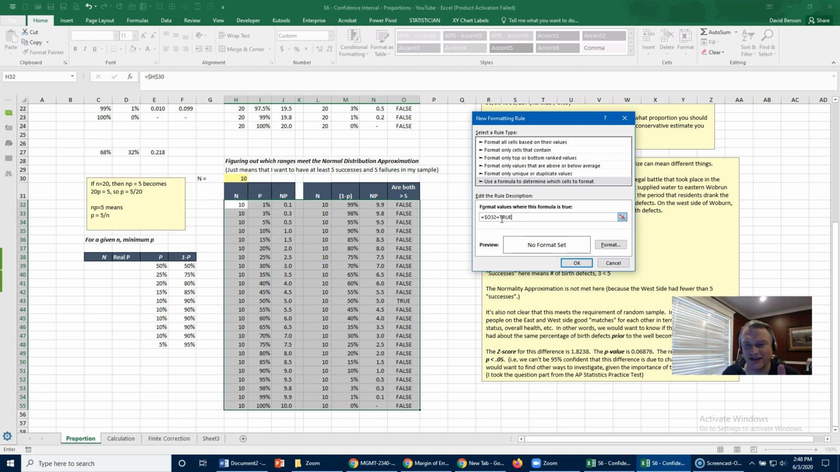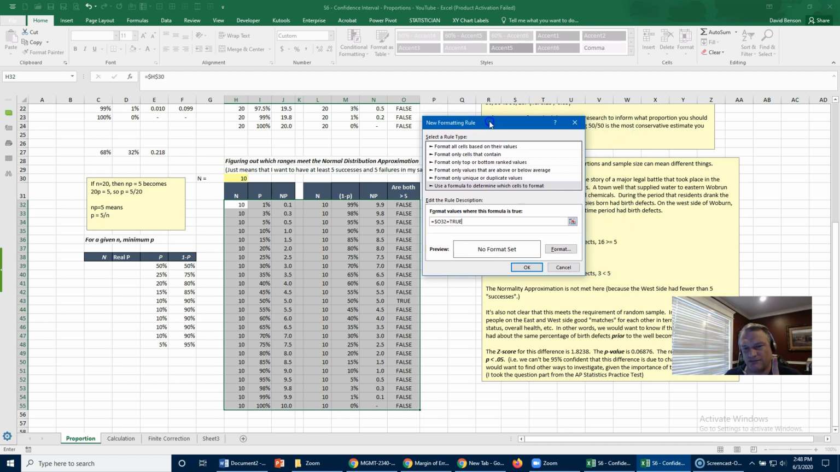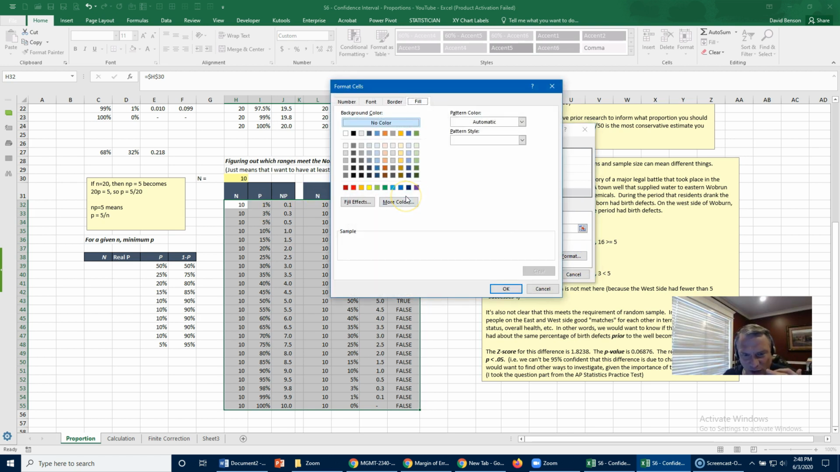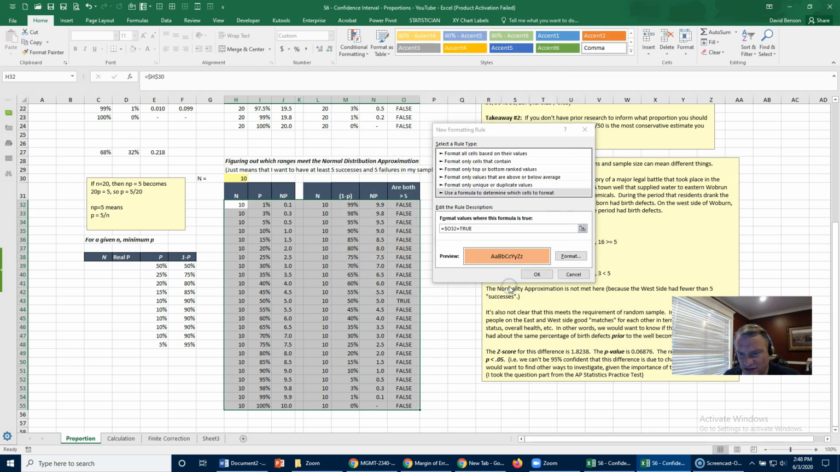And true is not in quotes. It is just the word true. So O32 equal to true. We'll set some format. I don't care what color you pick. I'm going to end up picking this orange.